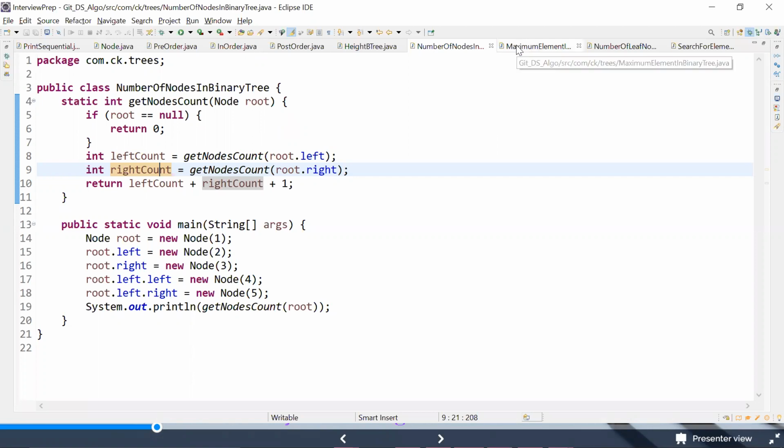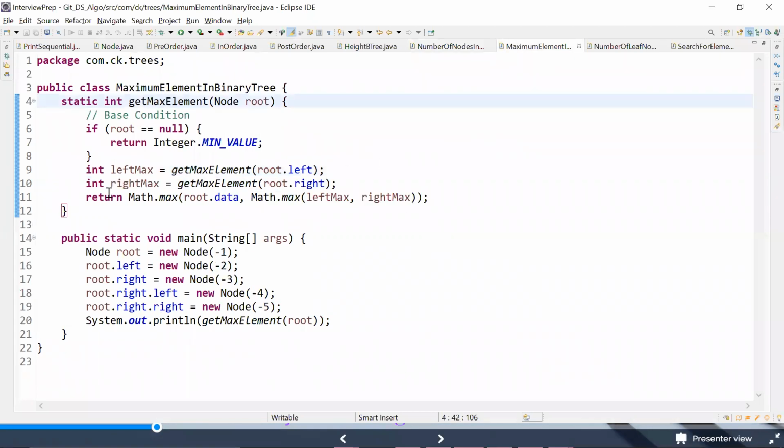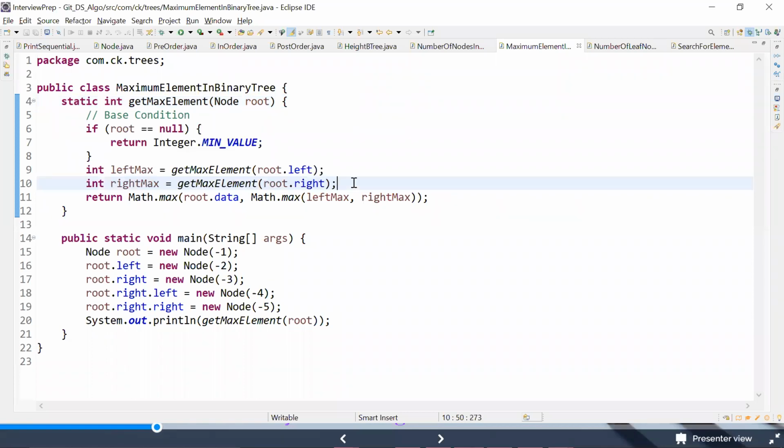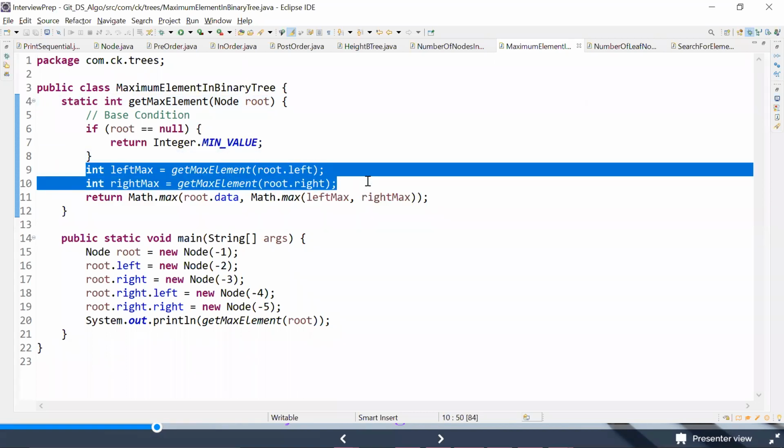So now let's go back and see the maximum element also. The same thing happens over here. We have to go to every node, and finally we are returning something. That's fine. But here what we have to do is go to every node and do some calculation on it. So what I can conclude is the time complexity is order of n, and space complexity, what about space complexity? Space complexity is order of h again.